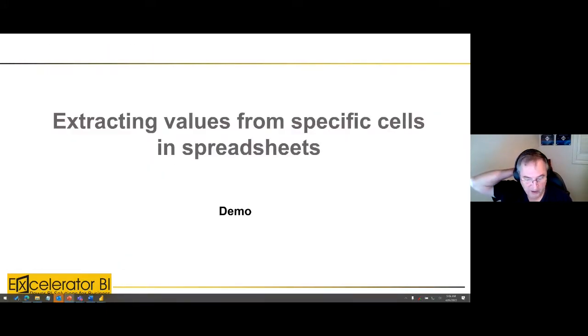Okay, so I'm going to go straight into the first demo now. There will be a slide at the end of each demo just to summarize what I've covered. But this is going to be pretty heavy on demos. So this first demo, I'm going to extract some values from a specific cell in a spreadsheet and use that specific value in a table that I load into Power BI.